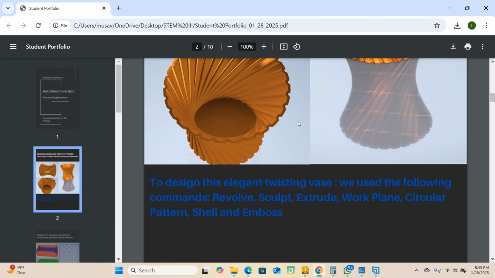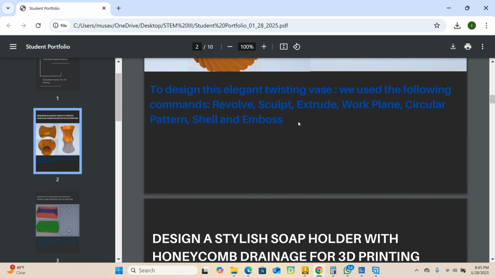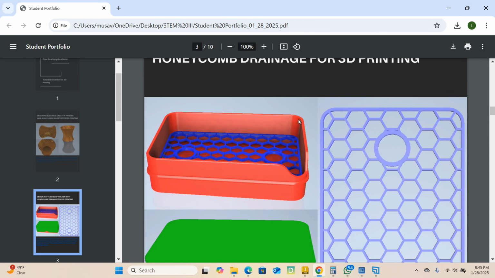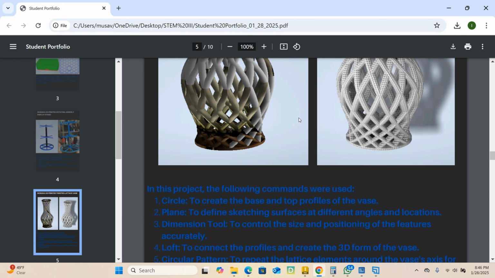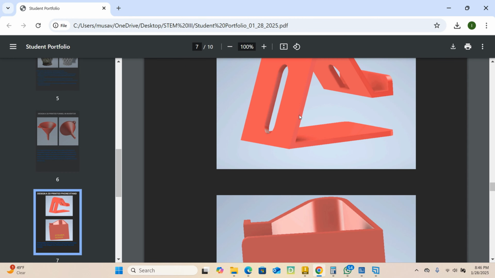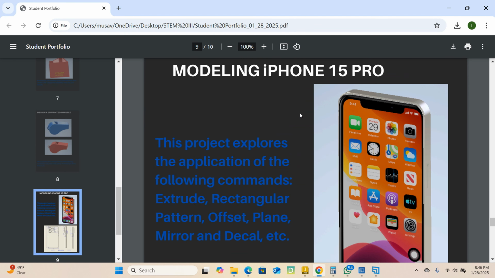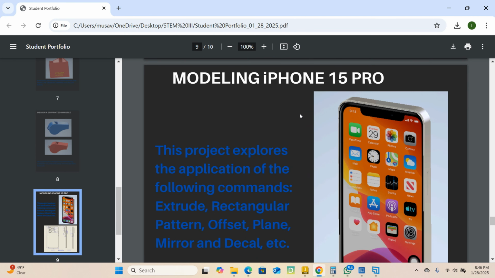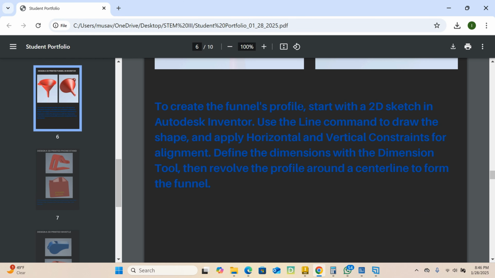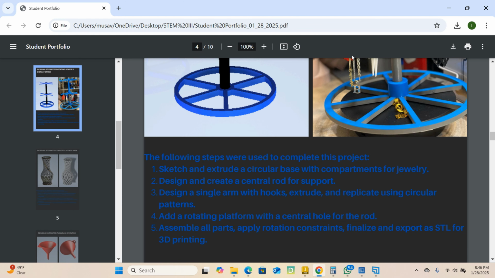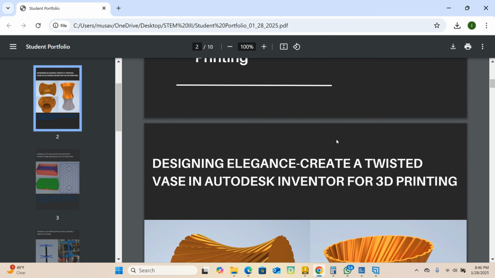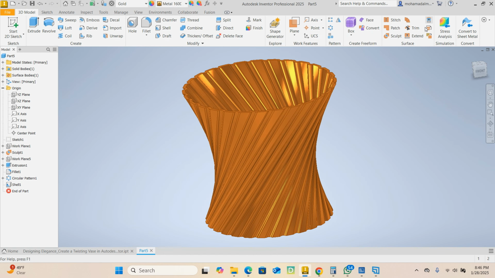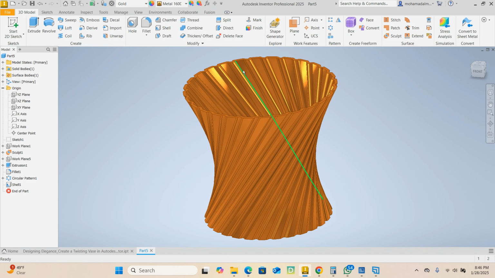So you should have this in there, and also the soap holder, and another vase. We probably have to design one more vase, and then we're done with vases. Decorate your house with your beautifully done designs.